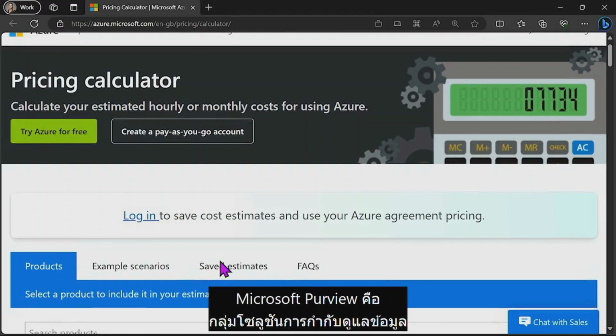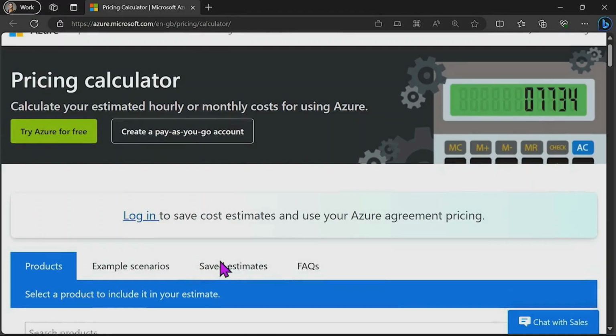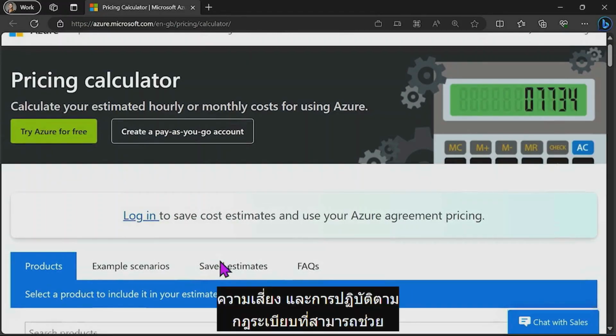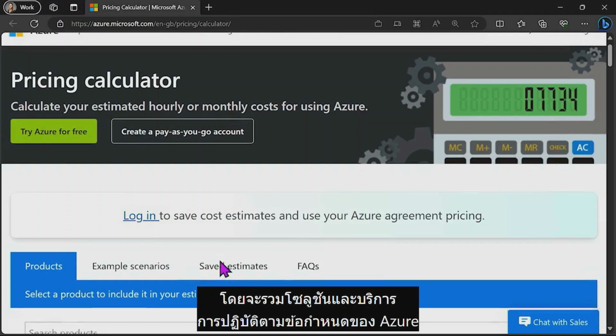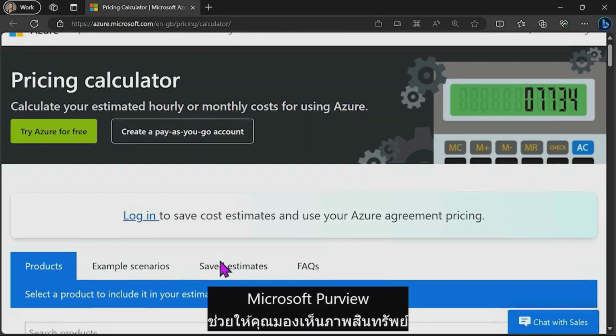Microsoft Purview is a family of data governance, risk, and compliance solutions that can help your organization govern, protect, and manage your entire data estate. It combines the former Azure Purview and Microsoft 365 compliance solution and services together into a single brand. Microsoft Purview helps you gain visibility into assets across your entire data estate and enables easy access to all your data, security, and risk solutions.